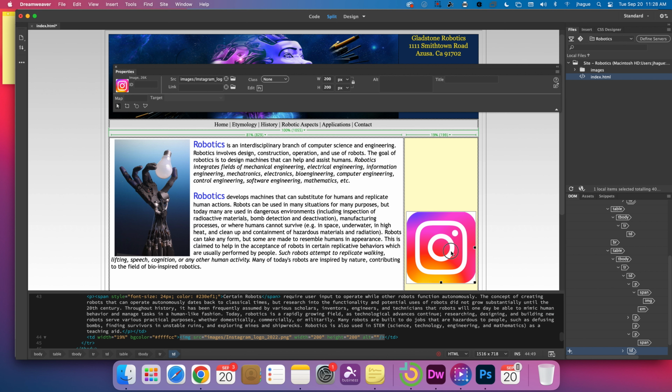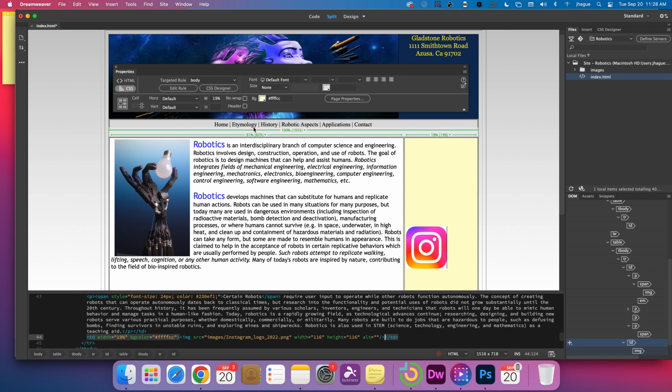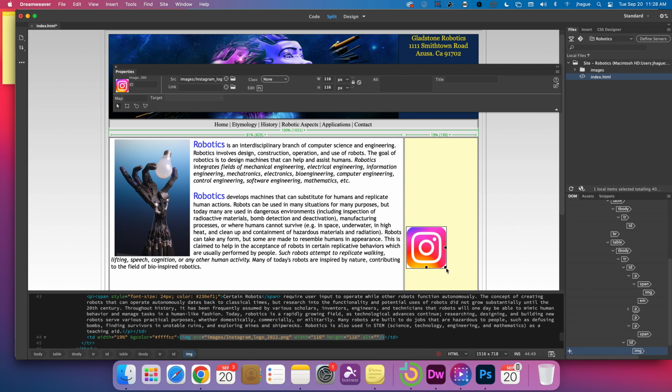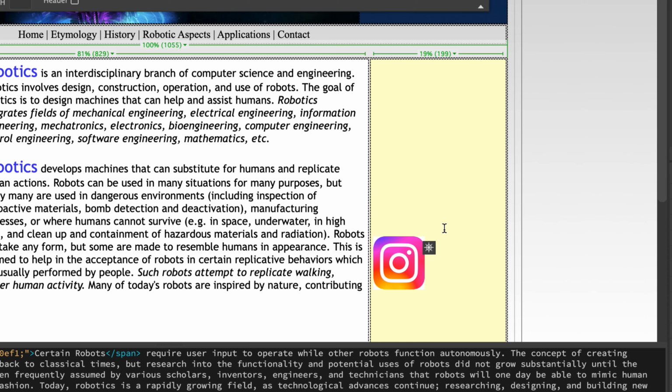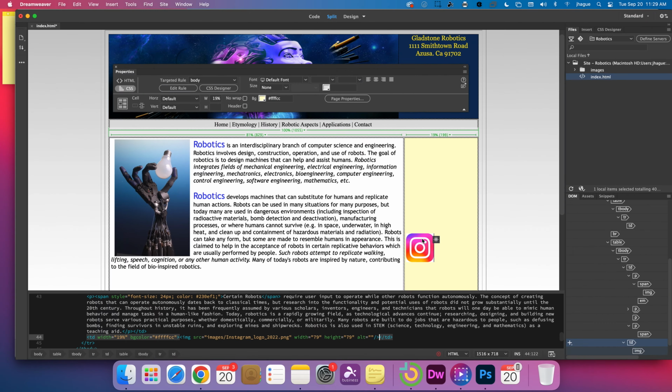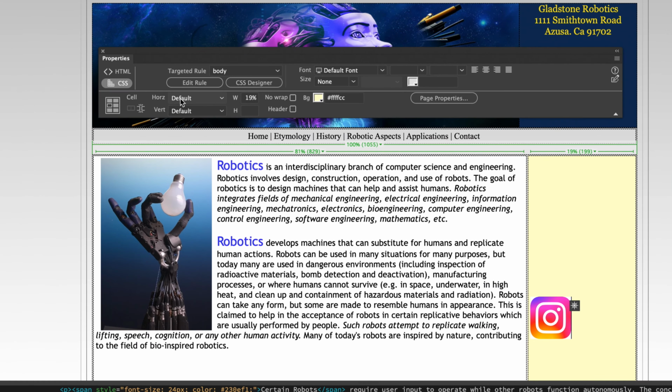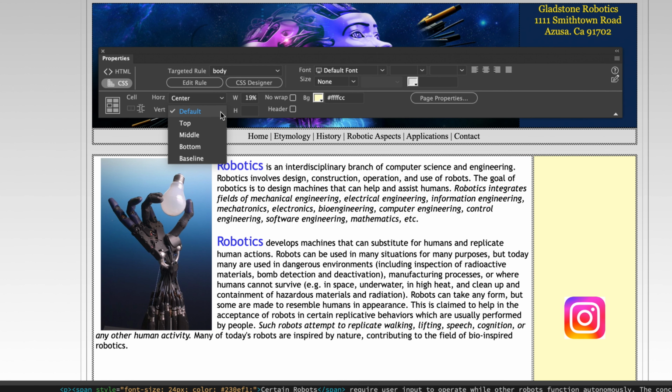Remember, once you put it in there, make sure it's small enough. Then put the cursor to the right of the image. Make sure it's blinking in the cell, not on the image. Make sure the horizontal and vertical match, so horizontal is centered and vertical should be top. There we go. Go ahead and do that.